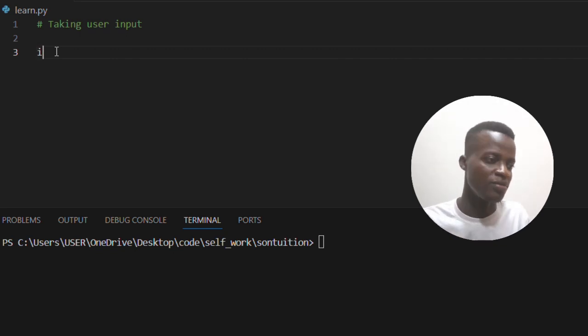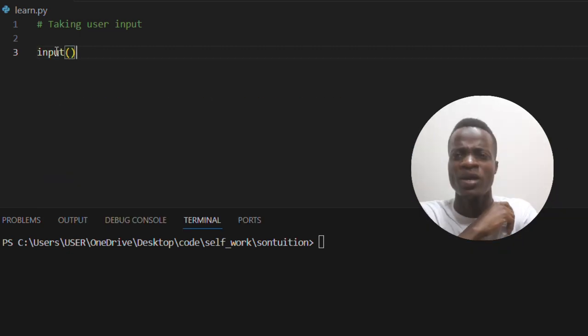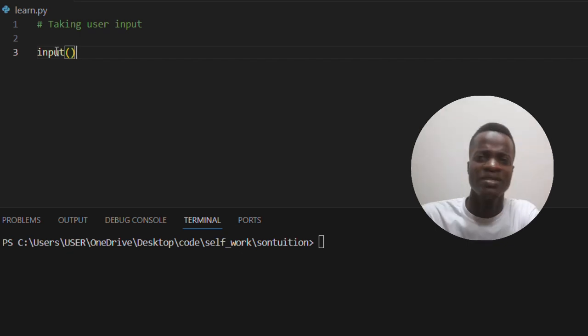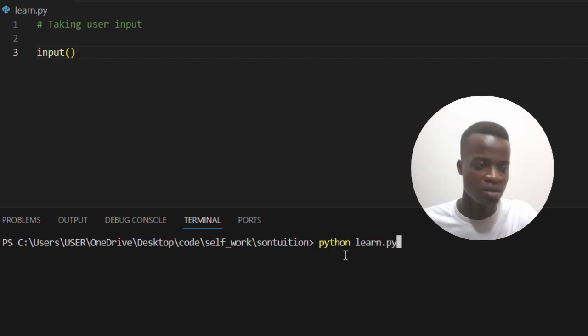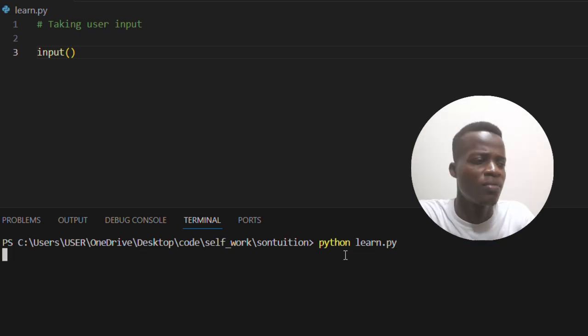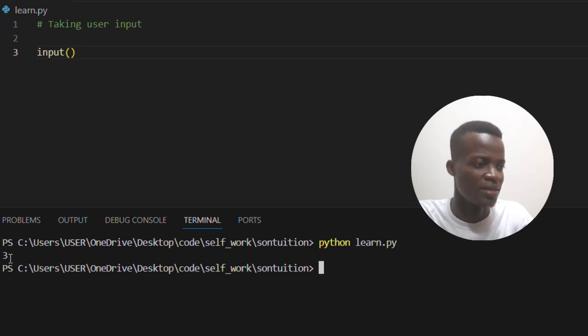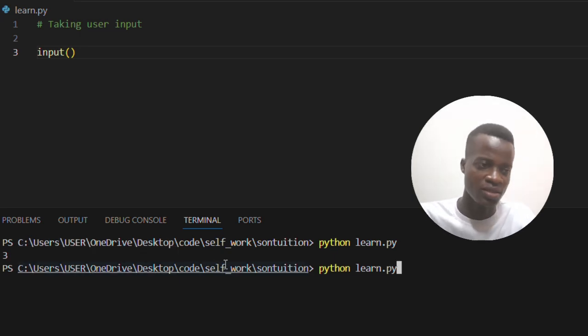So I say input this. Will this work? Let me run this. The cursor is just waiting. What's going on? Let's enter 3, press enter, and that's it. So I run input, then I enter 3. Let me do it again, in case you didn't see it.